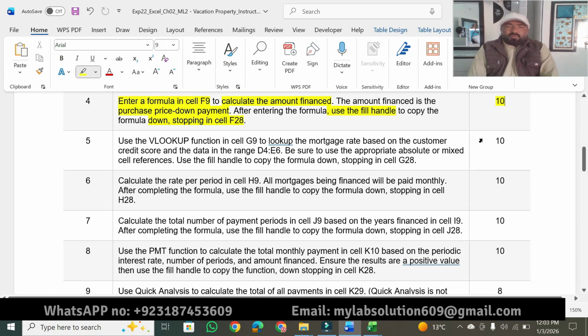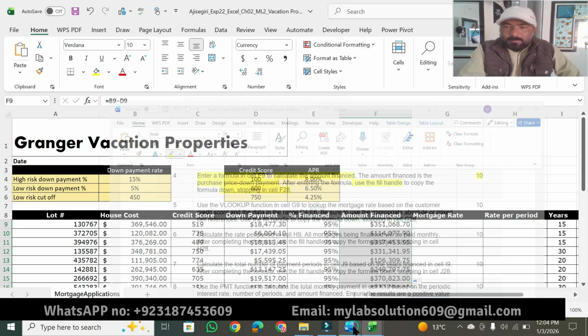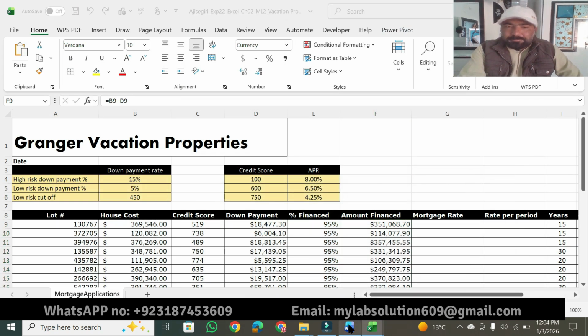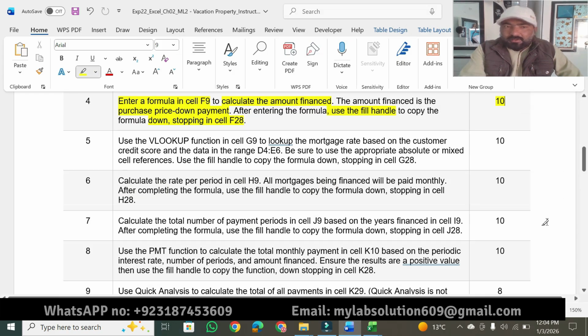So in question number 4, we have to enter formula in cell F9 to calculate the amount finance. The amount finance is purchase price minus a down payment. We have used the formula and we get the answer. After entering the formula, we have to use fill handle to copy the formula down, stopping in cell F28. Question number 4 is done. Now we are moving to question number 5.